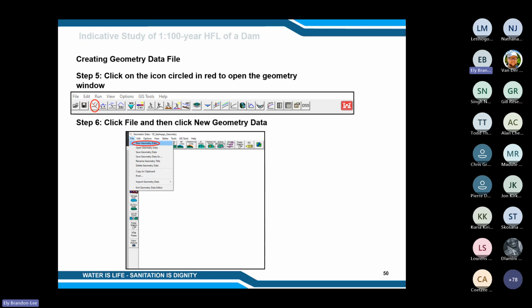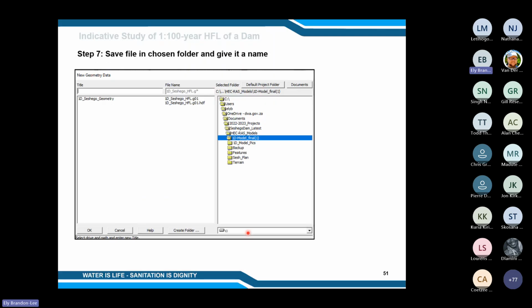Once the project was created, I proceeded to create a geometry for my project. To do this, I selected the geometry editor tool, which is indicated by the icon in the red circle over here. Once I selected this tool, the window shown below popped up. In this window, I selected File and then New Geometry Data. Once New Geometry Data was selected, the window shown popped up where I chose the location to save my geometry and give the geometry a name and then selected OK.